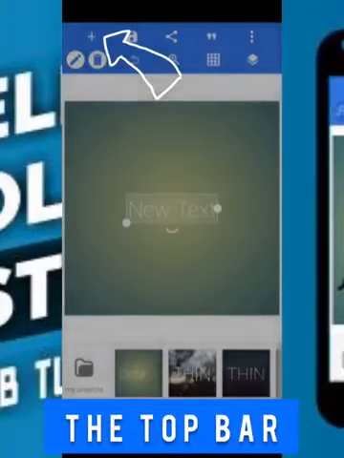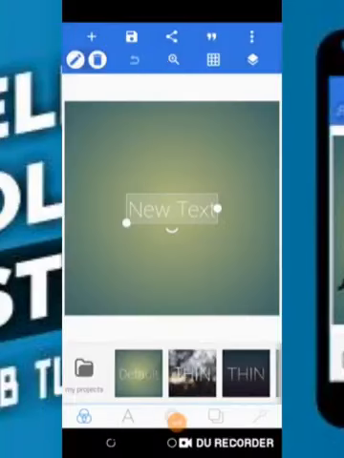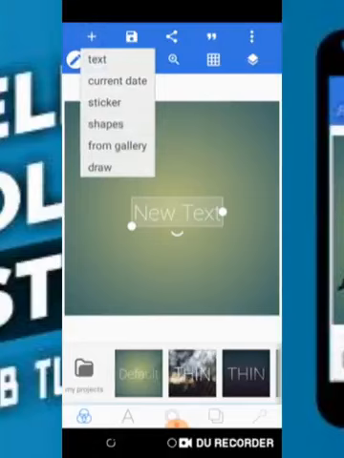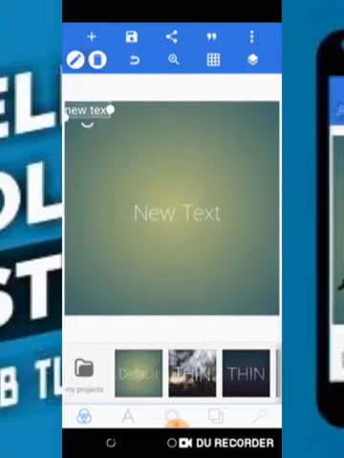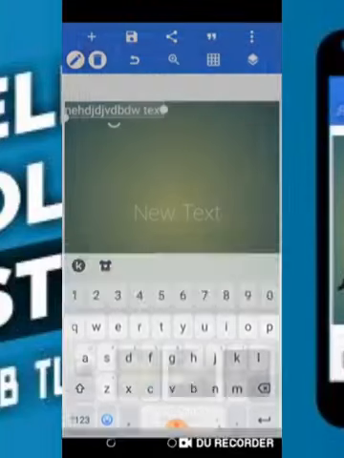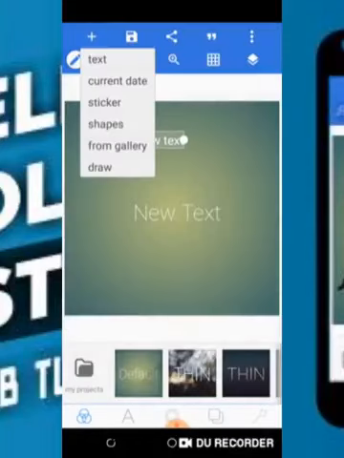I'll be showing you the tools, the different elements here, and how to make use of them. We'll start with the top tool, starting from the plus. The plus includes adding. The plus sign is about adding text, current date, stickers, shape, from gallery, and draw. Now watch text. You click on text, double tap, and you can type in whatever you want, and then add, which is a plus.